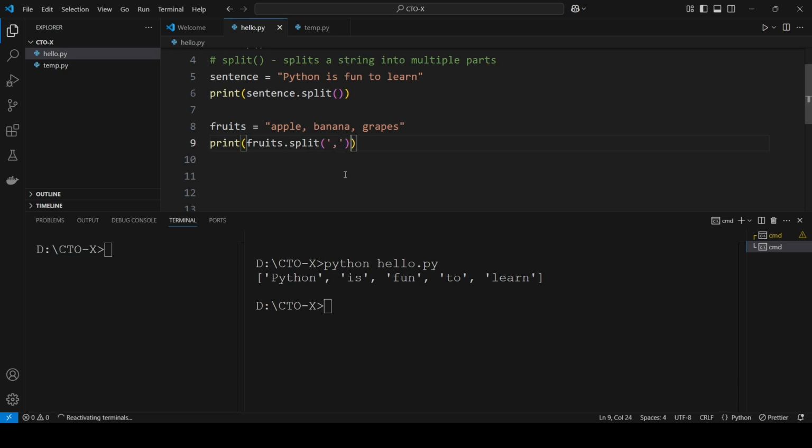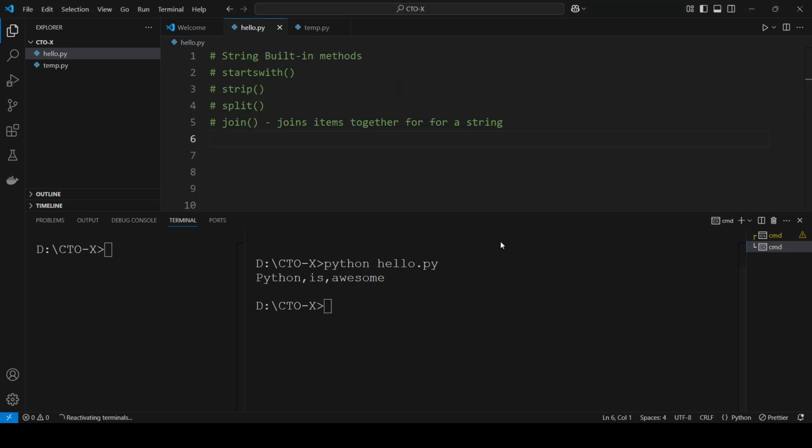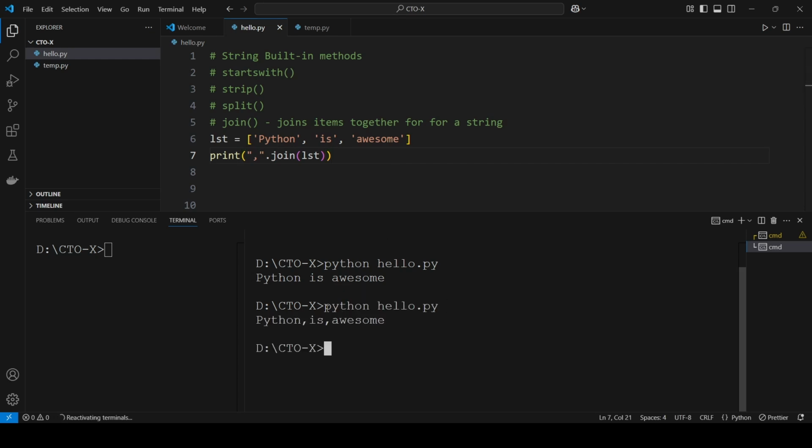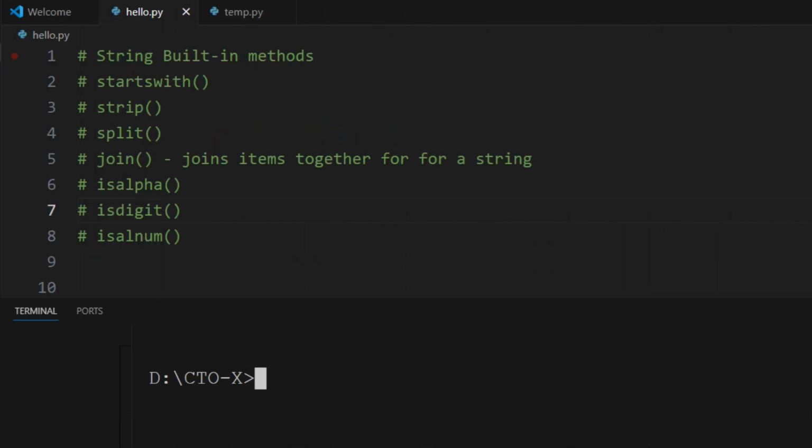On the flip side, if we have a list of words and want to join them into a single string, we can use .join. Suppose we have a list like ["Python", "is", "awesome"]. Calling a space .join will combine them into "Python is awesome". The string before join defines what character will be used between words. If we wanted to join them with a comma, we could write comma.join, which would produce "Python,is,awesome". This method is incredibly useful when working with large amounts of text data.